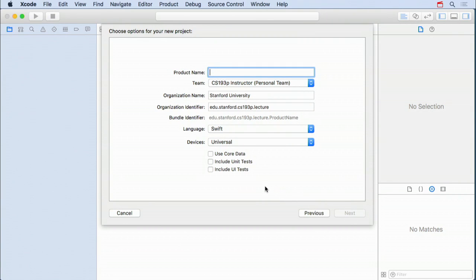Now it wants some particulars on our application. Most importantly at the top, its name. Well, we're building a calculator, so we're going to call this Calculator. That's going to be the name of our app. Now this second line here, team, that's the team of developers who are going to work on this project. That's going to be a team of one, which is you.